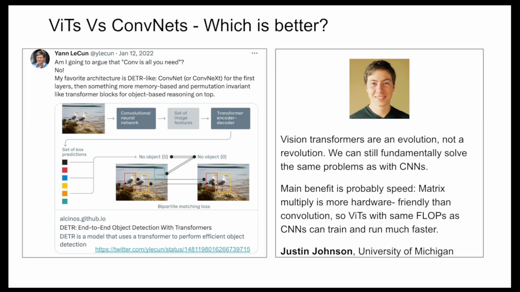I also like this comment from Justin Johnson, one of the computer vision experts I know. Vision transformers are an evolution, not a revolution. We can still fundamentally solve the same problem as with CNNs. The main benefit is probably speed. Matrix multiply is more hardware friendly than convolution. So with ViT at the same FLOPs, a CNN can train and run much faster.